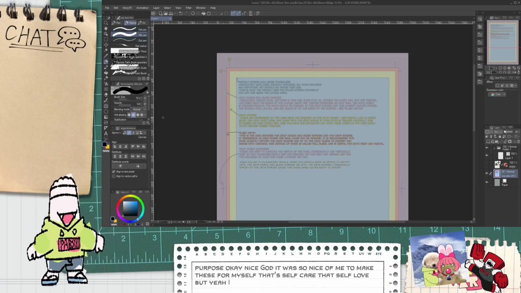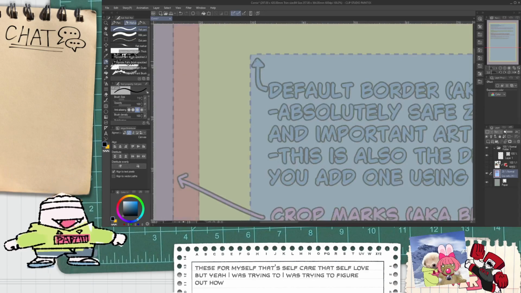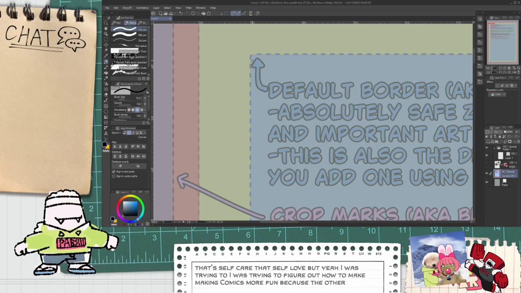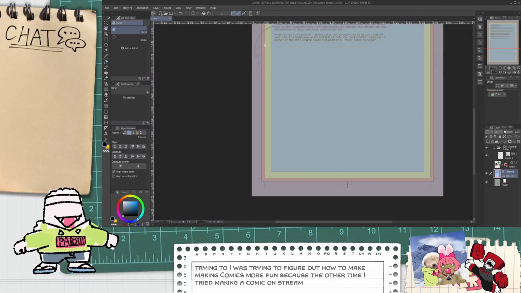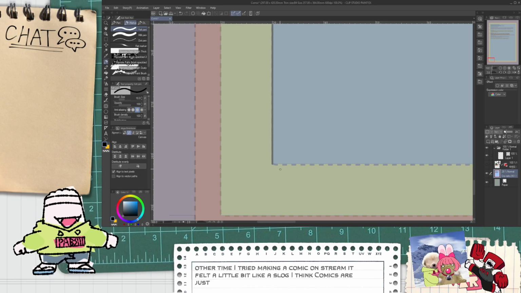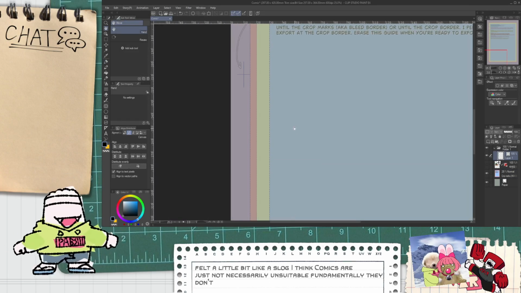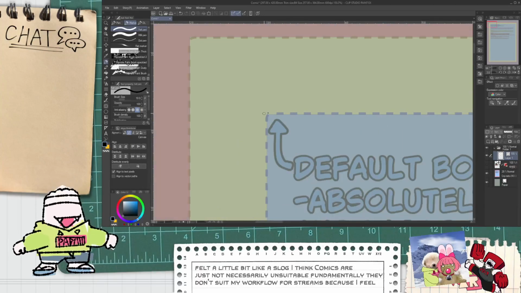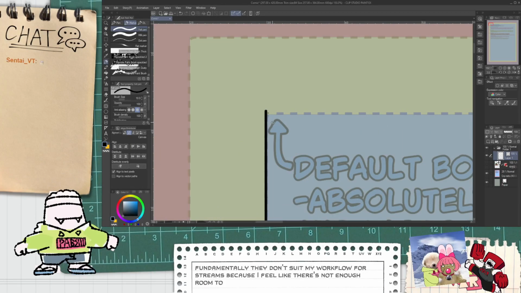But yeah, I was trying to figure out how to make making comics more fun, because the other time I tried making a comic on stream, it felt a little bit like a slog. I think comics are just not necessarily unsuitable fundamentally. They don't suit my workflow for streams because I feel like there's not enough room to adventure.